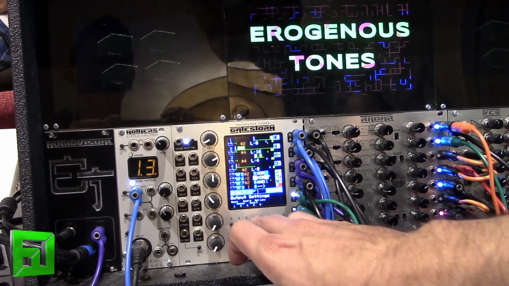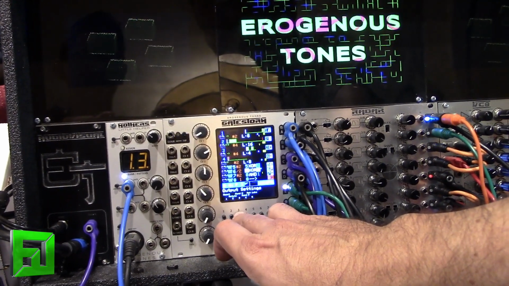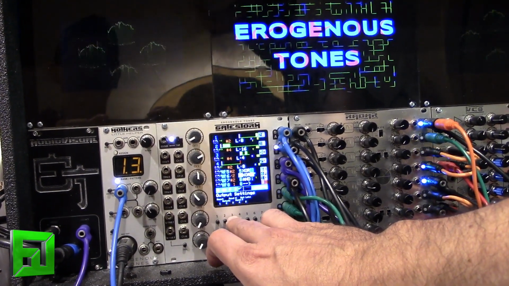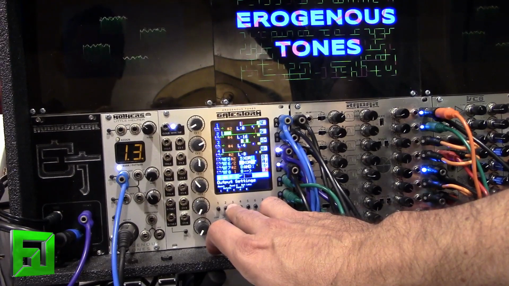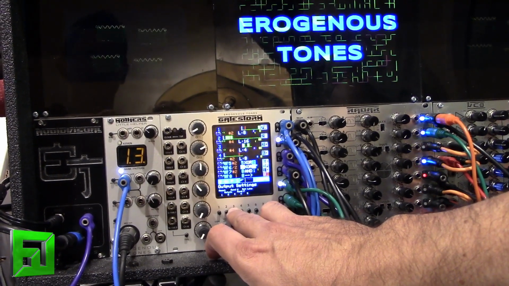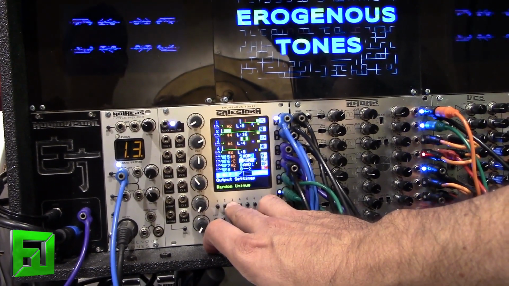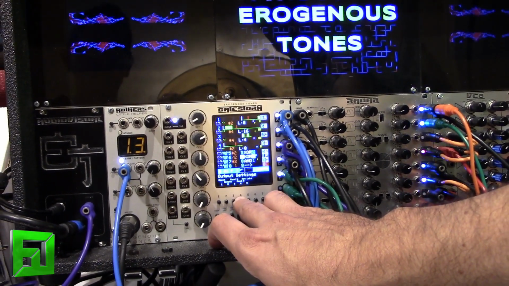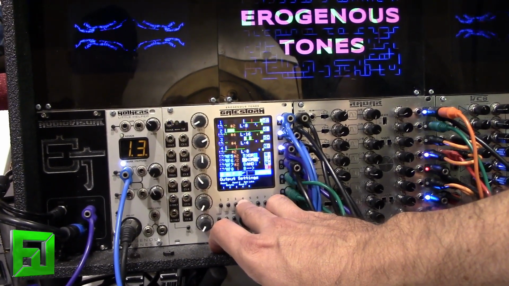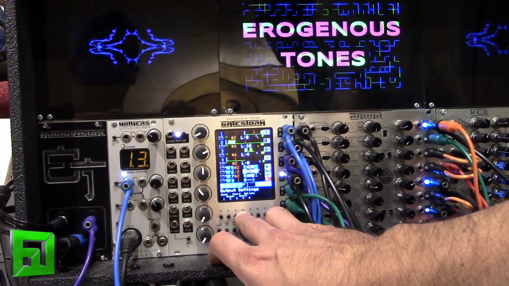You can also randomize. So if I do this, it's random unique. What this means is it won't assign the same output to multiple ones, or you can just do full random, where it's completely random which outputs go out. And you can store that in the presets as well.